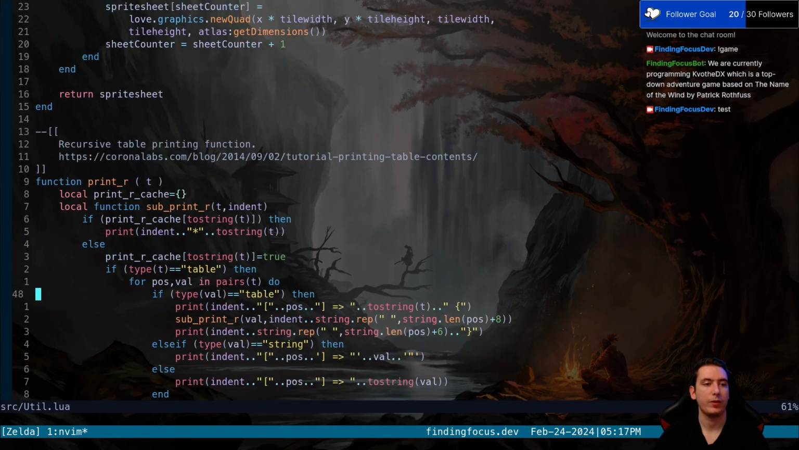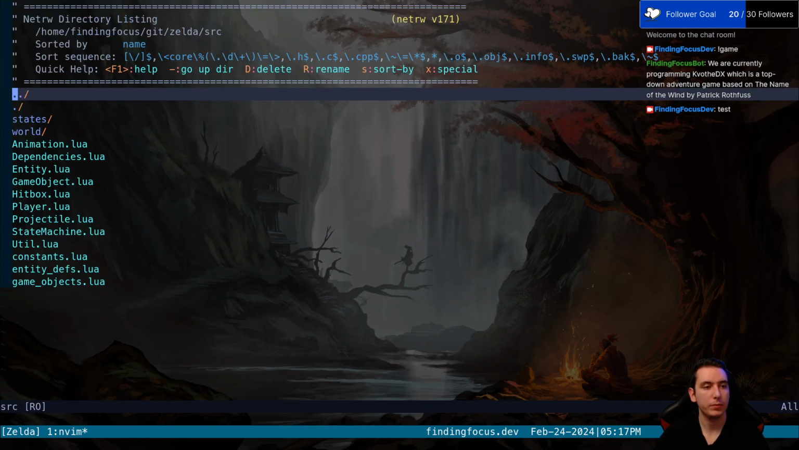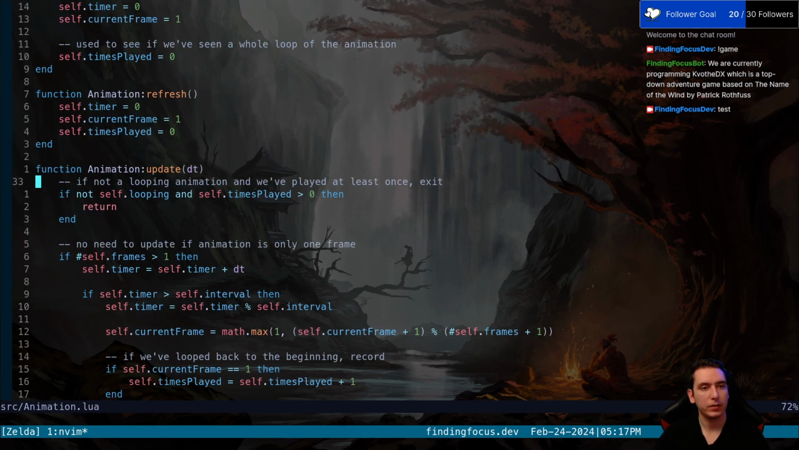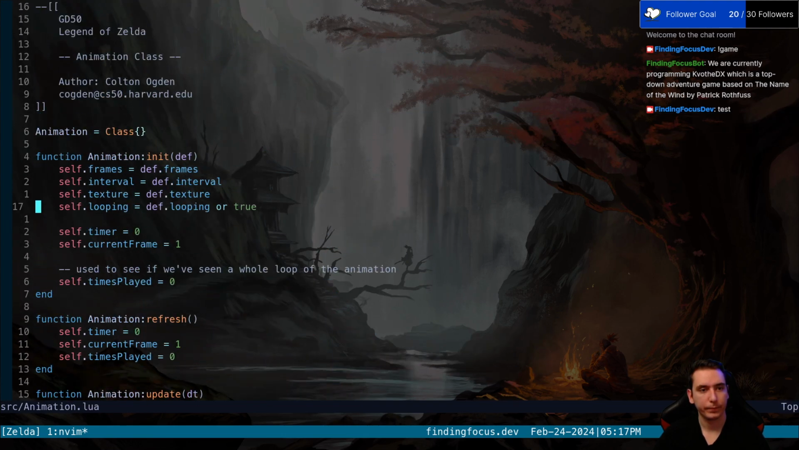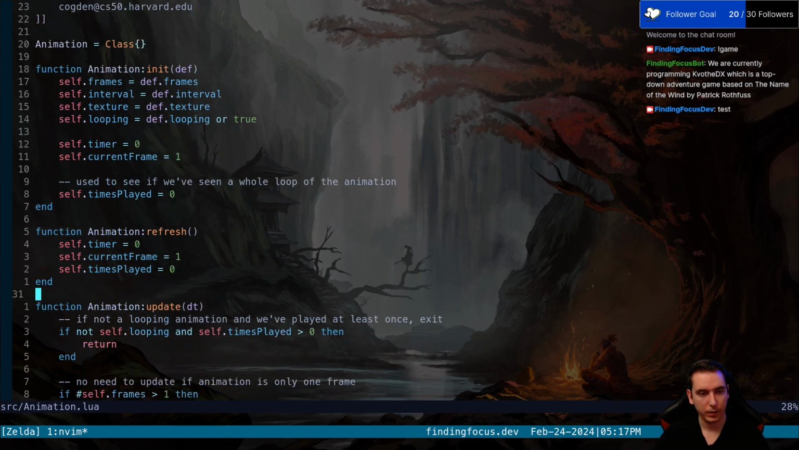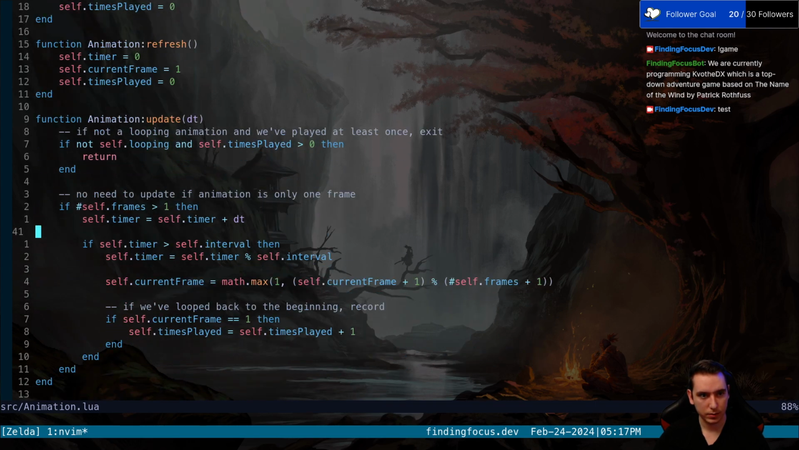They do have a generate quads and a recursive print table. Let's take a look at their animation a bit more. So yeah, it needs frames, interval, texture, looping. All it does is, if the number of frames is more than 1, go ahead and start counting. If the timer is greater than the interval, then go ahead and set timer equal to timer moduloed by the self interval. And that's a good way to do it.